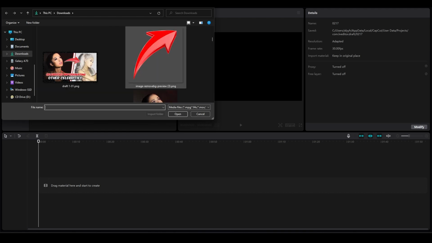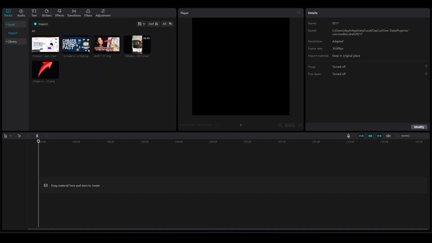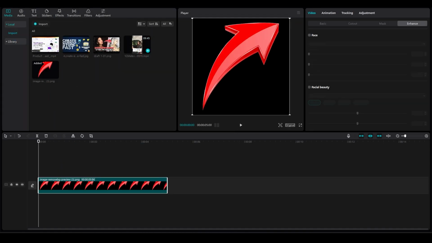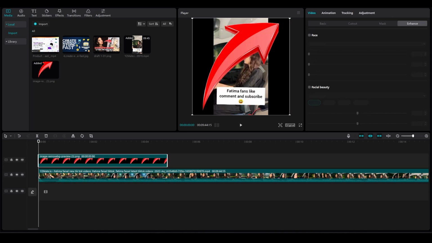So once you have a video, after that you have to simply import a PNG that you want to track, and then just simply drag and drop it over here as well, and then also drag and drop that video over here too. Now once you have done that, from over here I will just simply remove the background of this particular one. All right, now it looks nice.